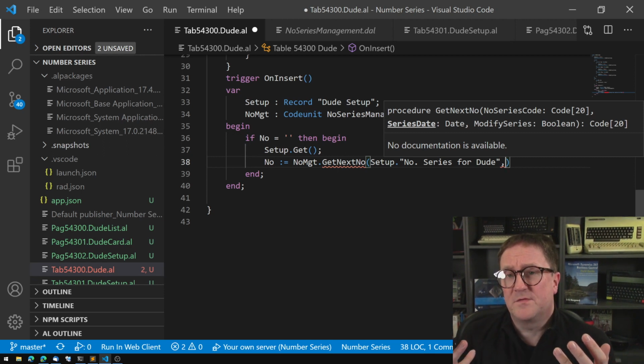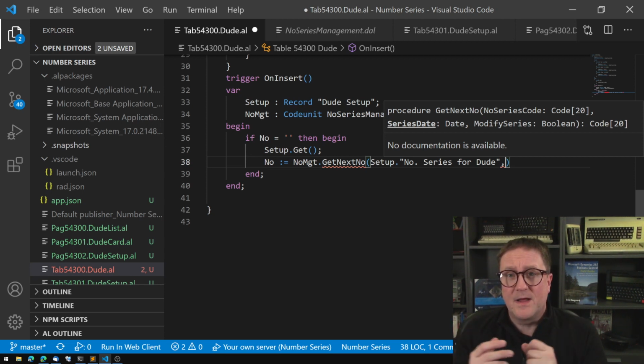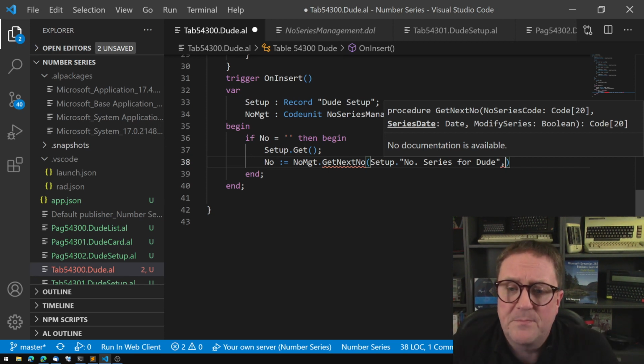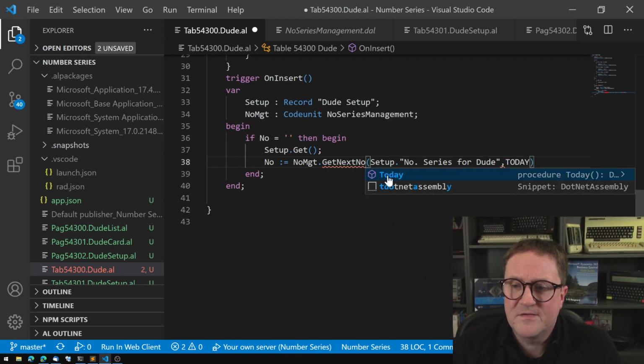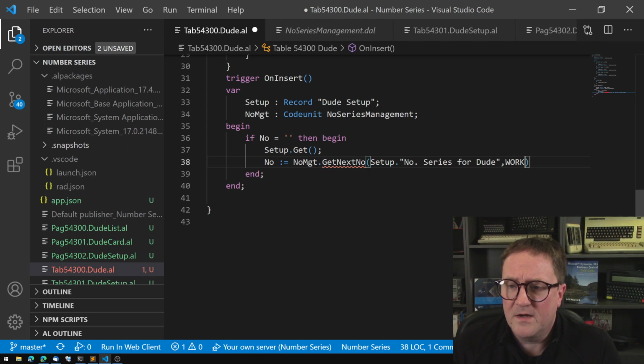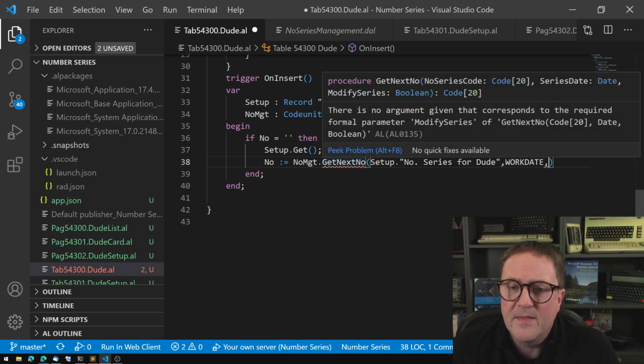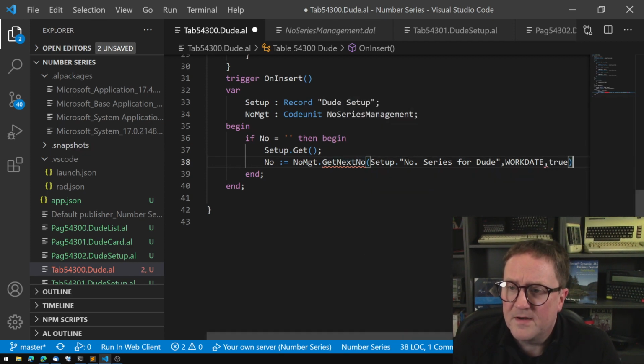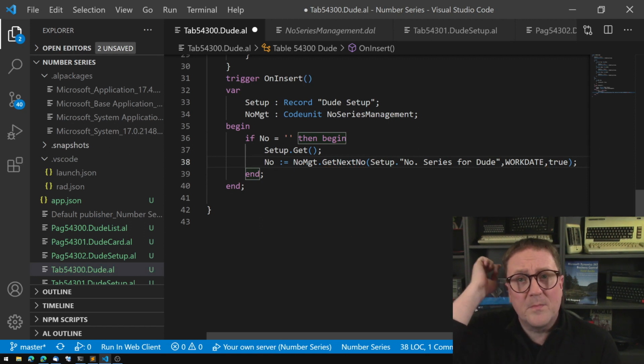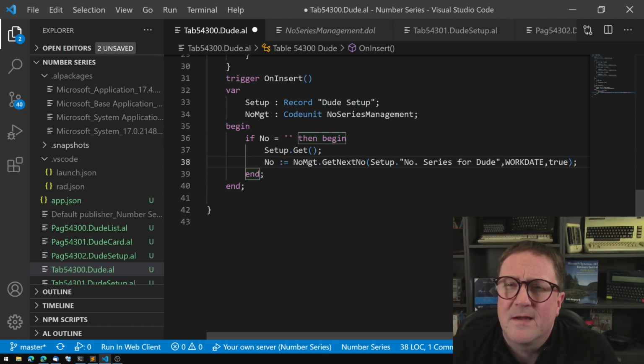I know places that have a week number at the beginning, or the month at the beginning, or something like that, or others are using something else. So depending on how you think the number series behind this will behave, this is typically either today or work date. That will be the parameter for this one. So let's go with work date here. And the last parameter is to modify it, meaning that when we are getting the number, we are also incrementing. We're not just seeing what the next number would be. So that's a one-line statement that will give us a new number.